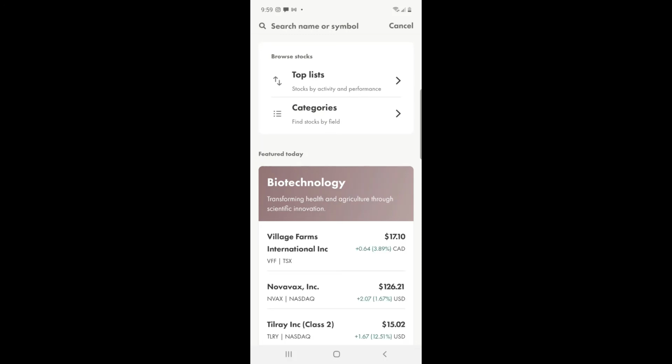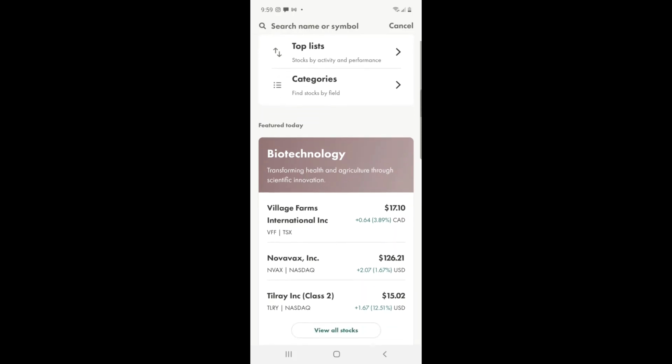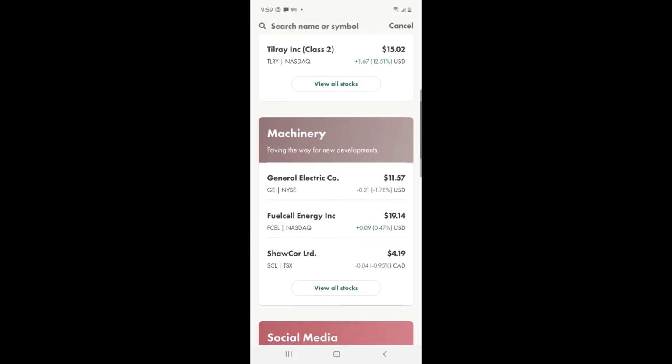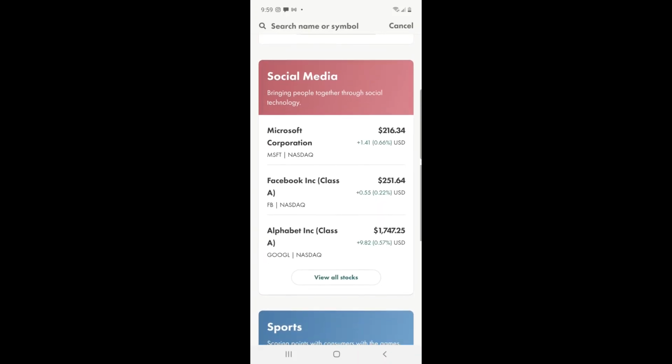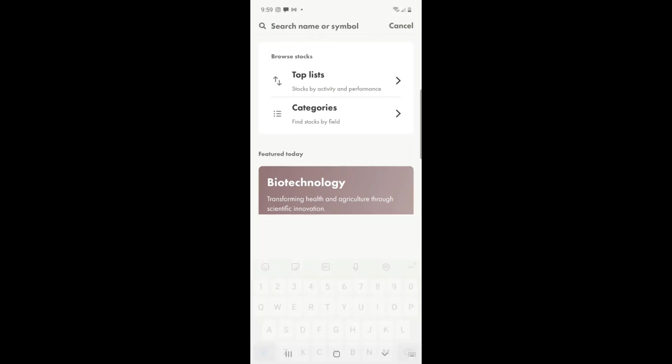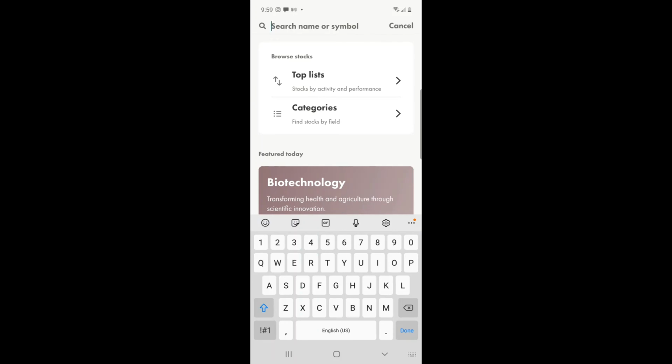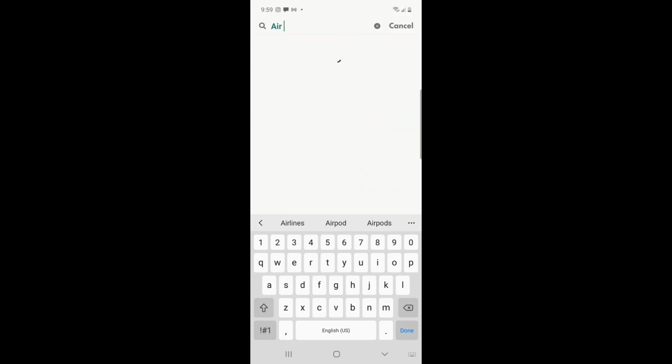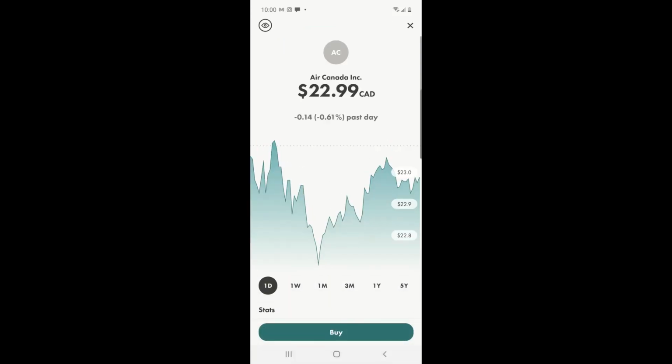Now, because it takes 3 business days for the funds to appear in my account, looks like I'm not going to be able to actually purchase the stock. But you can see here, you have stocks listed by industry. We're going to search for a stock, whatever you guys are interested in. I'm going to use the example of, let's say, Air Canada. You can search it up by name or by its symbol. I'm going to hit that.